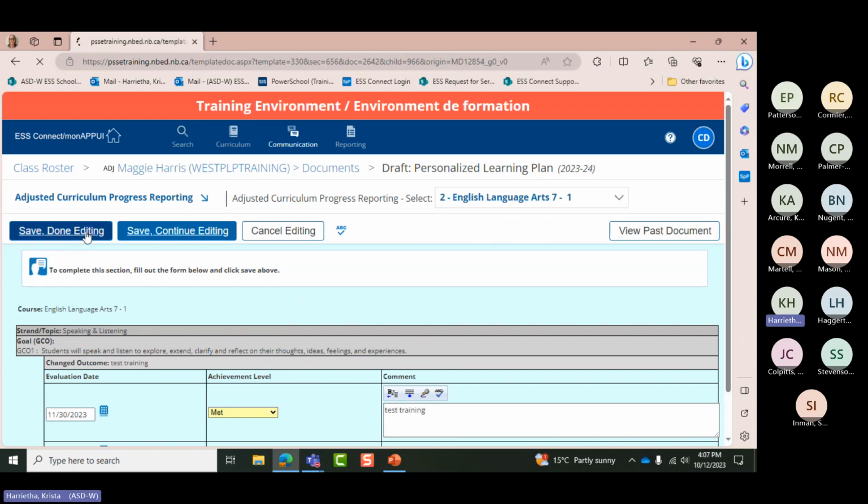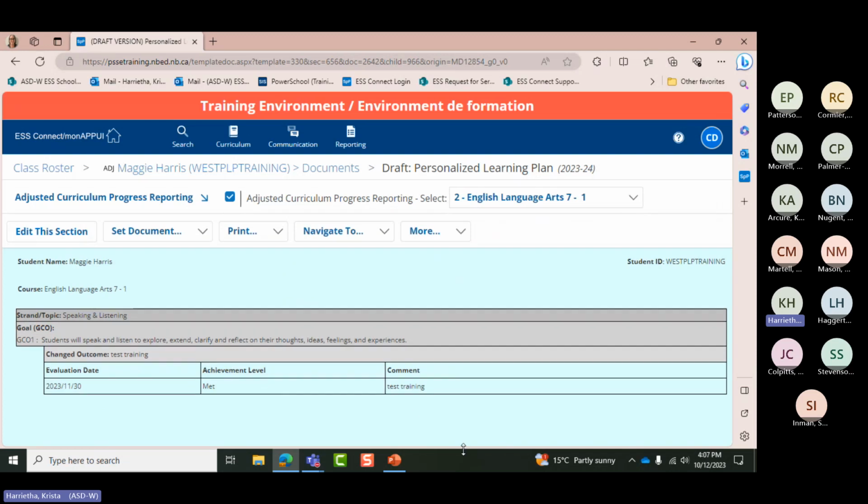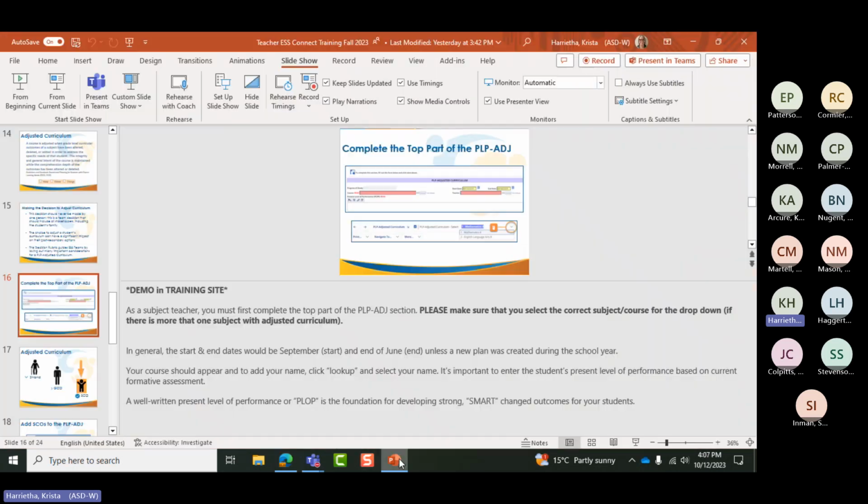I save, done editing, and then you have completed your curriculum progress reporting, your adjusted curriculum progress reporting. Go back to the PowerPoint.